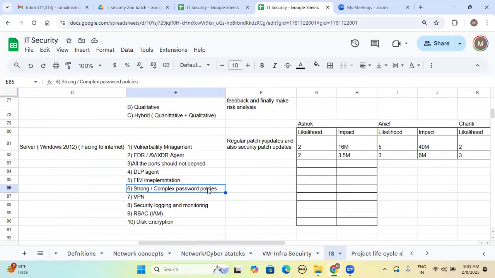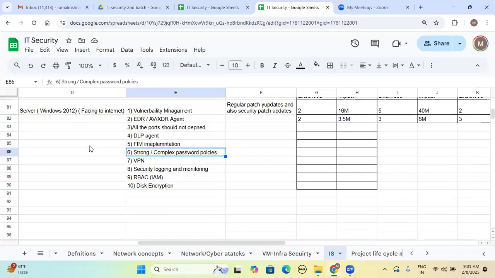So this is the way we can do the assessment. This assessment is called a brainstorming session, and there are also so many other processes. Now we took the example of the server only. We don't have time to go into the application side. But in the same way we can go with the application also.